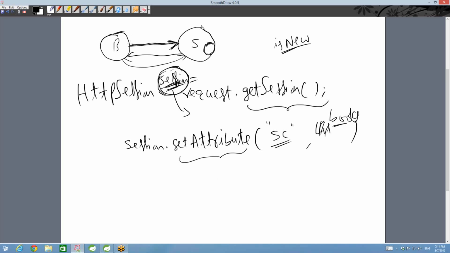Then the second time, again the same code. When you say request.getSession, a new session will not be created now. Whatever basket I'm maintaining here, I will give you the same one. And now you can add stuff to it, or you can get it. How do I get something from the session? I'll get it like this: session.getAttribute, exactly like your request.getAttribute. You give your key and you get the value.